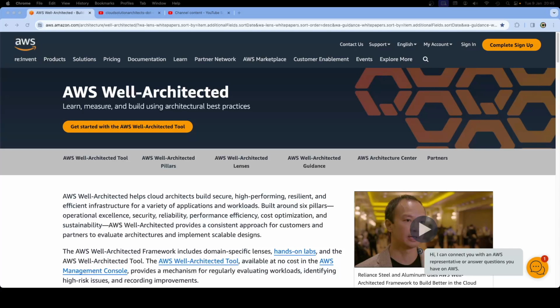But really what the AWS Well Architected does is it provides 6 pillars that allow that type of scalability, reliability, security, all of those essential features that are required for any good solution. So what I'm going to show you here is the AWS Well Architected 6 pillars.